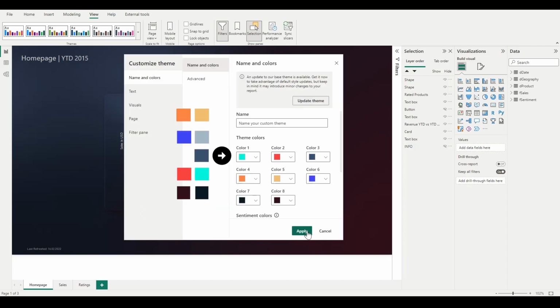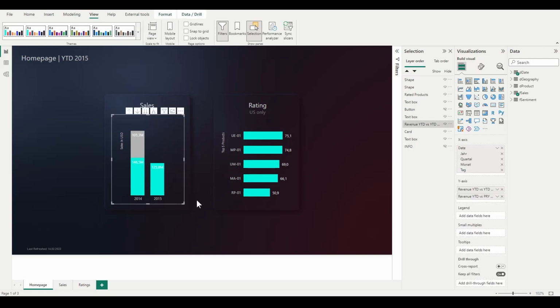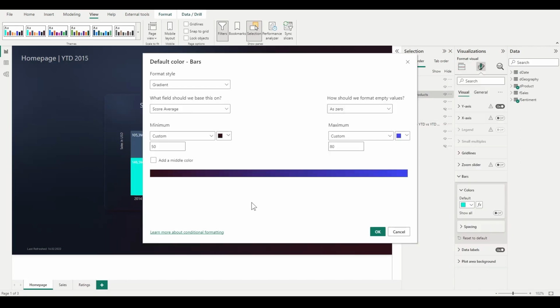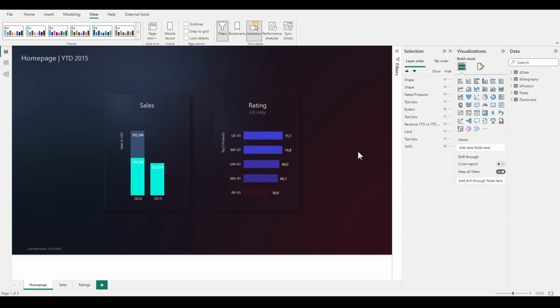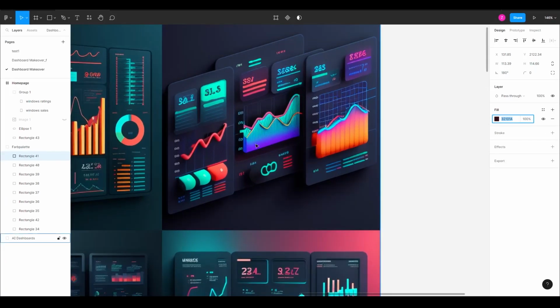Hit apply, and I'm gonna change up the colors, teal for sales and purple for ratings. For the ratings, I create a gradient color going from dark red into purple. I'm just gonna use custom values this time because all the ratings are within this range. These are also colors from these AI visuals. They look similar like this, teal and purple together.